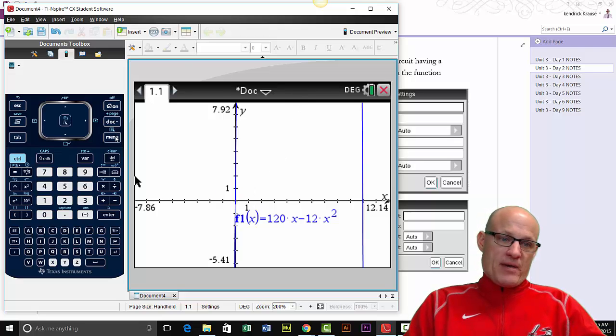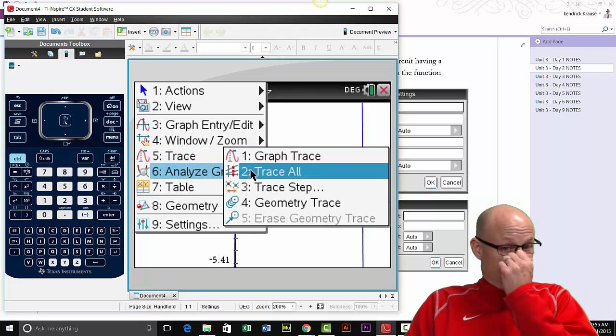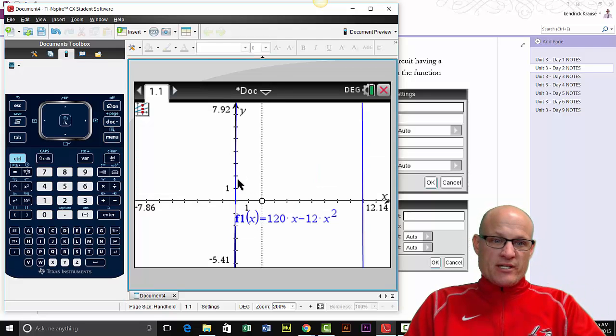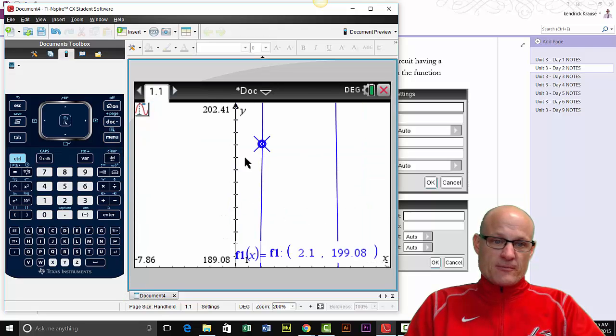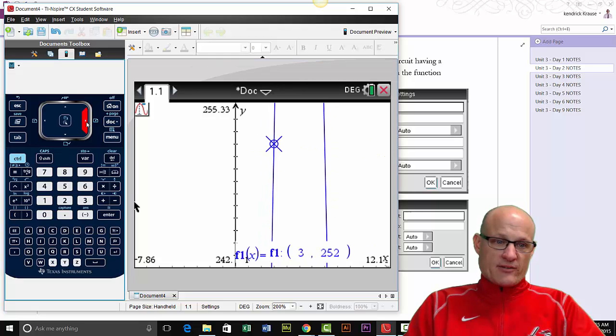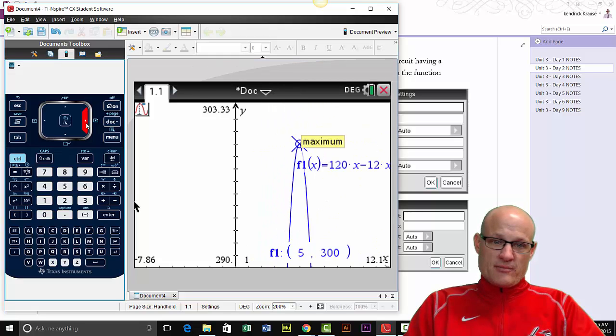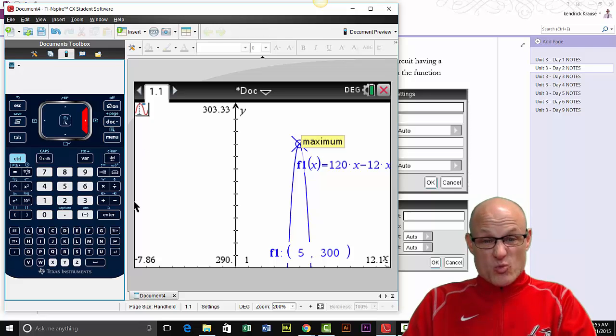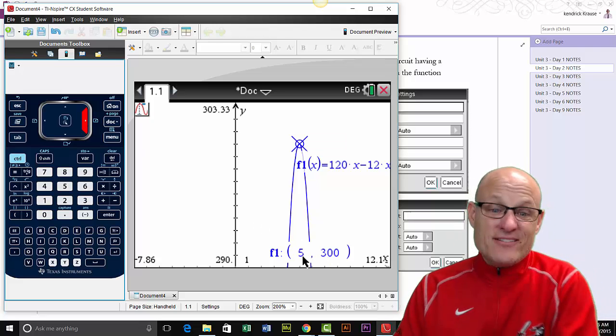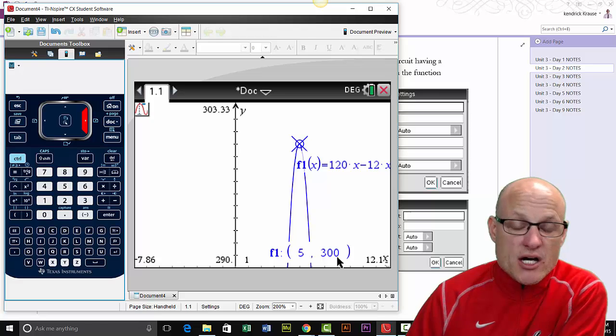So I'm going to go into menu, trace, because I like to use trace to kind of get an idea. Menu, trace, graph trace. And I just go until we get to the max. Oh, there we go. Maximum. The maximum is at 300. So at 5, it's 300 watts.